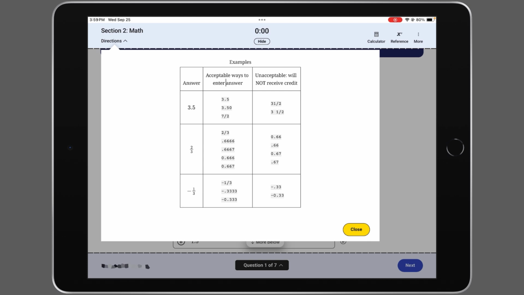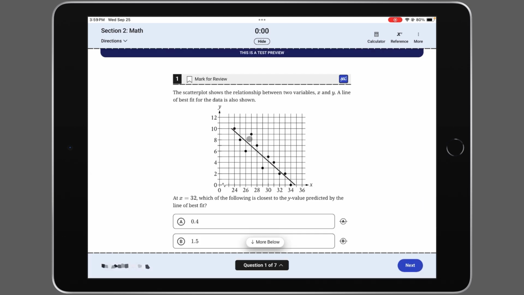In the first column, or the middle column, you'll notice acceptable ways to enter each answer. And then the final column is unacceptable, in which you will not receive credit on this question. So feel free to preview all that information when you get in, hit close. And then at this point, a lot of the features are the exact same. However, there are 2 that are very unique to math.